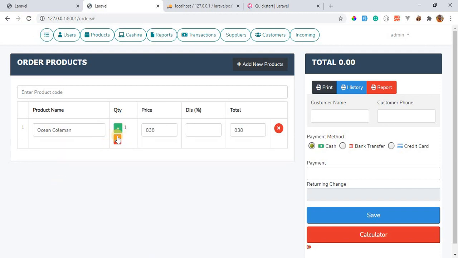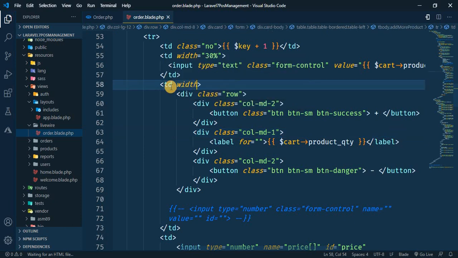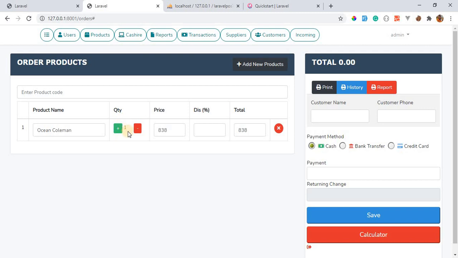You see now we have this. Okay, so you see we have our button plus and minus, and we have our quantity. So what I will do next is I will give a width for this one. Let's say width of 15%, and come here, refresh. Okay, so now it's working fine. So here is our button, here is increase and decrease.